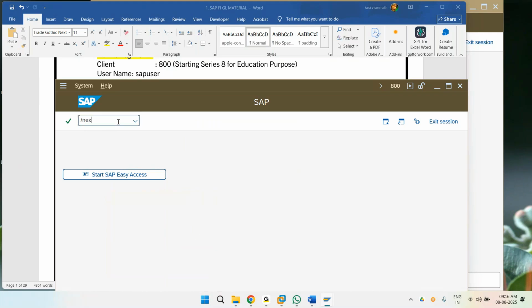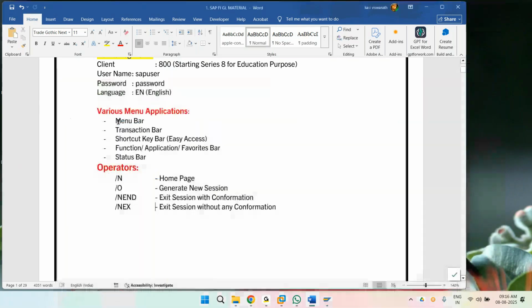Sorry, the fourth one, /nex, right? Do you get any pop-up window? In the third phase, we get a pop-up window, either yes or no. But in the fourth, operator /nex, without getting any confirmation pop-up window, the entire session got lapped.